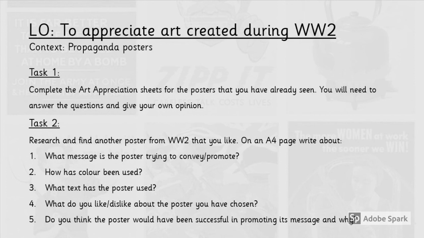To find your own poster tomorrow, I would suggest you type something like World War II propaganda posters into Google, and it should come up with loads and loads of suggestions. And you can choose whichever one that you want to analyse and appreciate. One thing that I do ask about the poster that you find tomorrow is that it is a British poster rather than an American one. So you'll need to make sure that when you search, you're not looking for American propaganda posters, but you're looking for British ones, because we're trying to look at this from a British perspective.